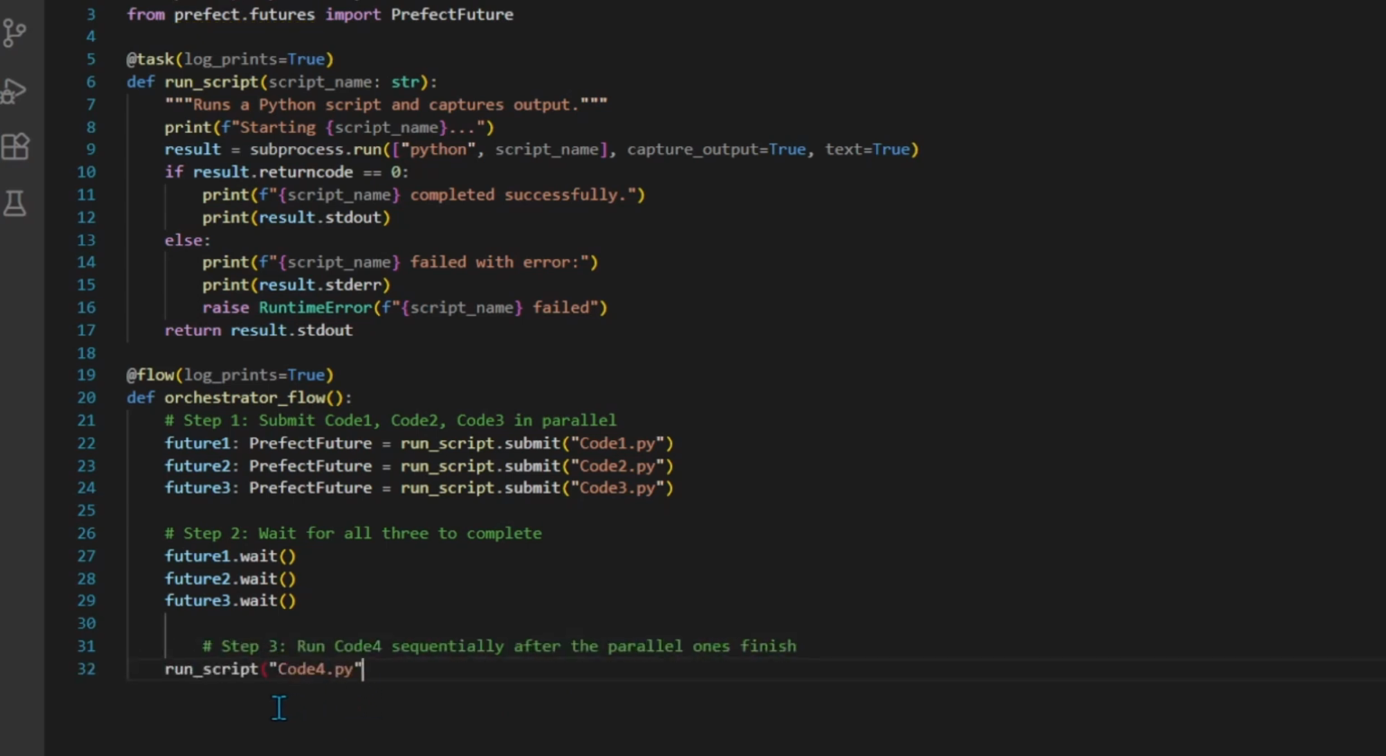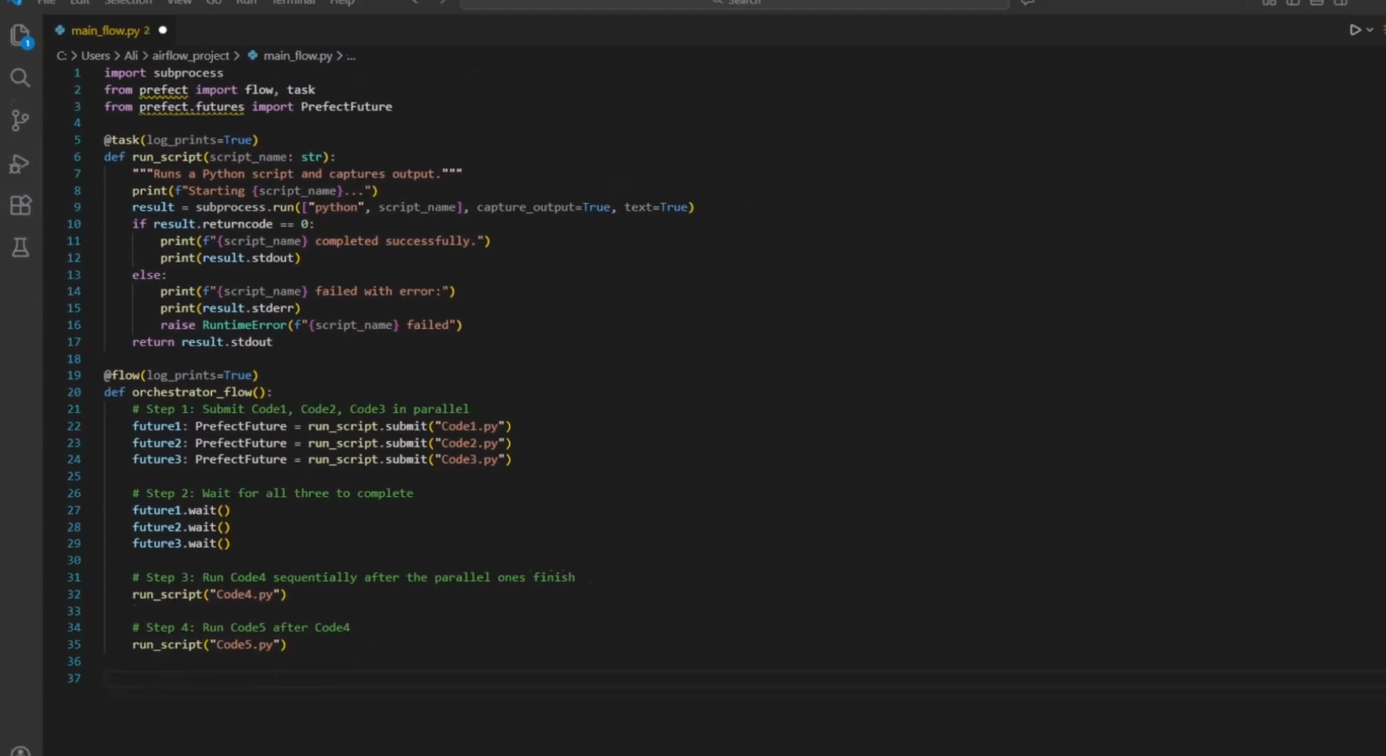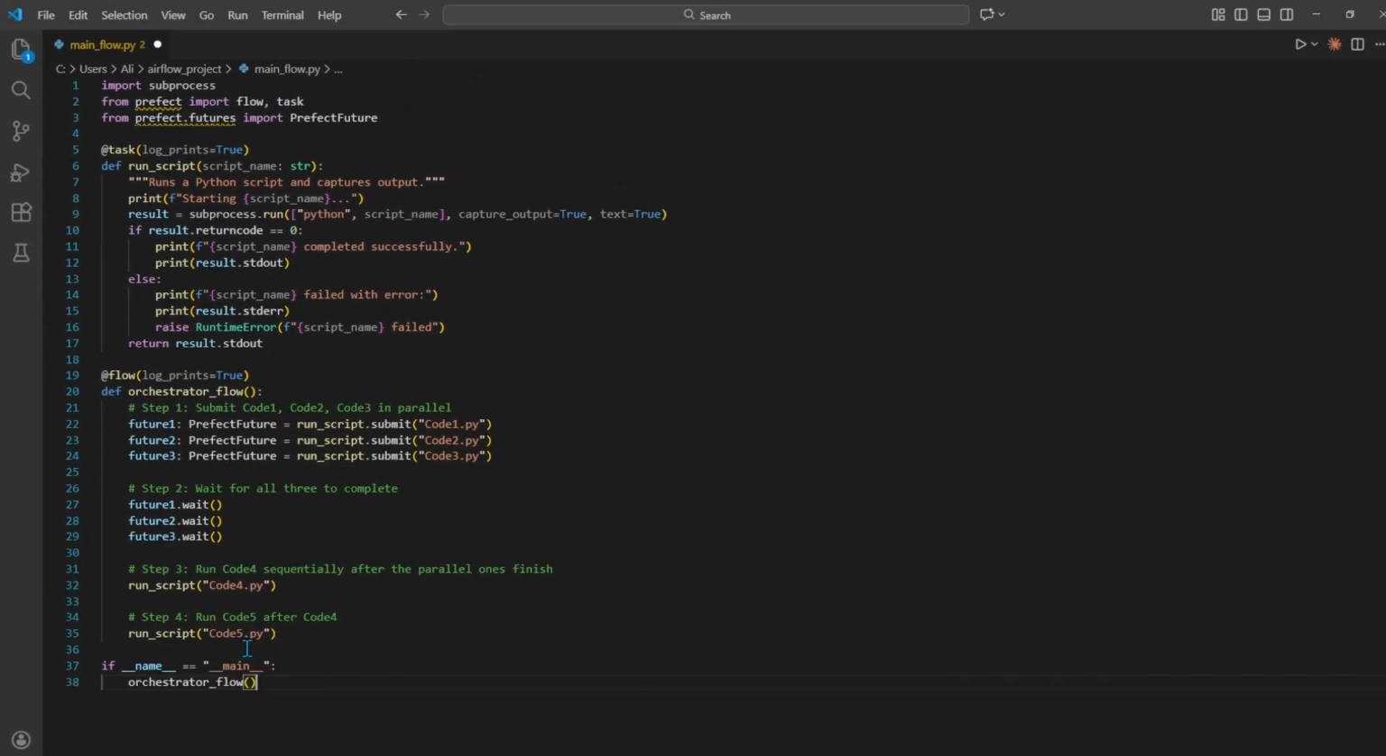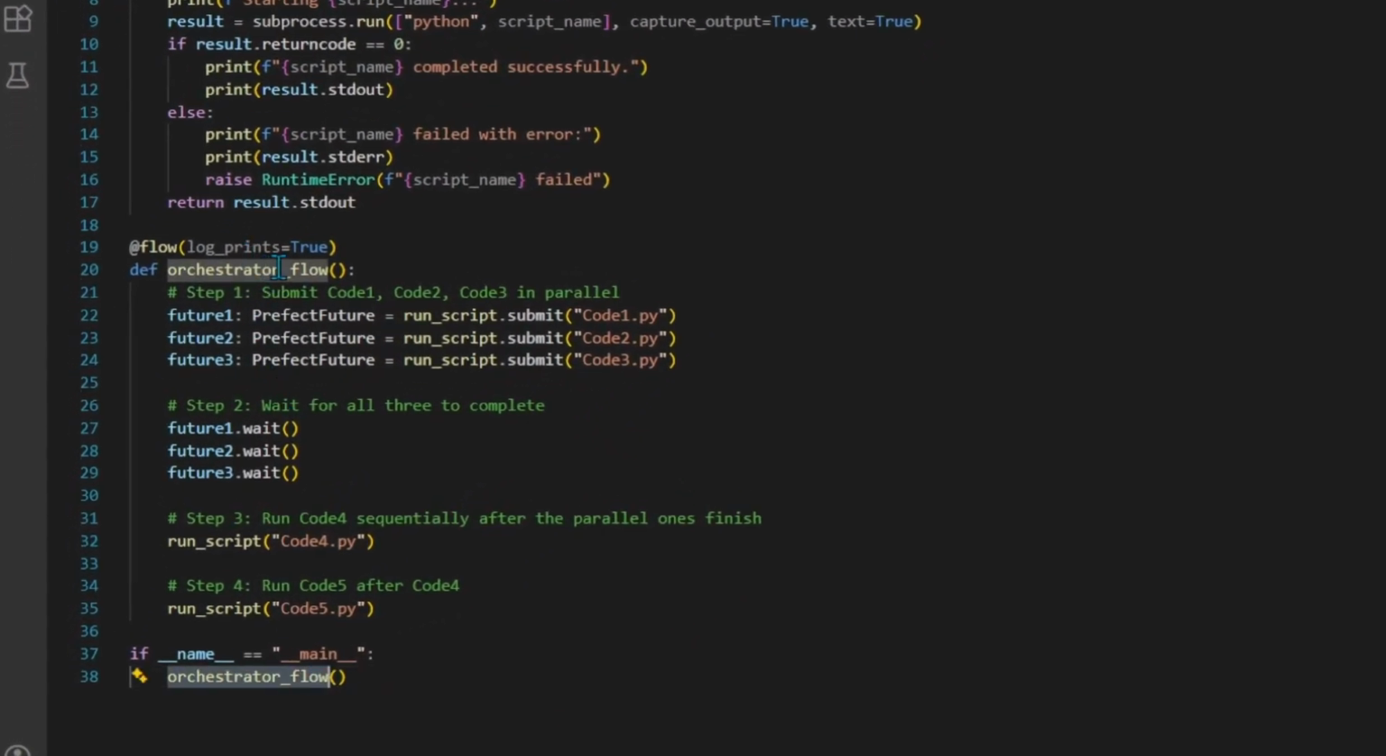So we will simply say run script without any submit. So this run script is basically this main function which each of these codes will be run through. Similarly, last step we will add is code 5, which needs to be completed or processed after code 4 completes. So let's add that here. And finally, we'll call main. That helps to call this function. This will call basically the orchestrator flow.